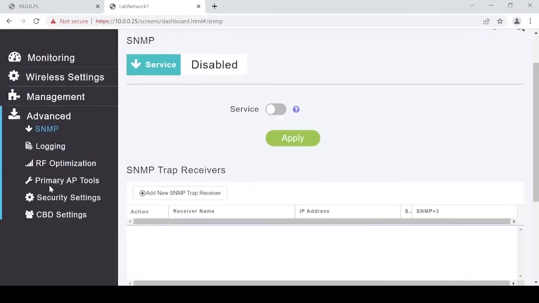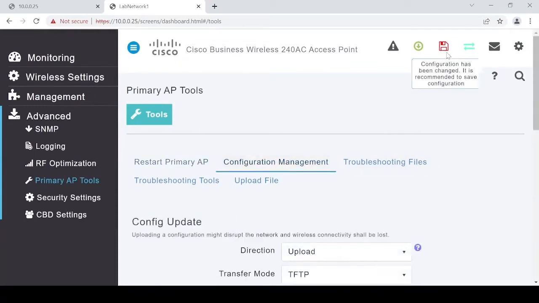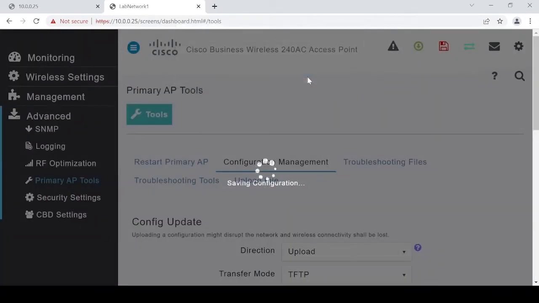They do have a number of primary AP tools and troubleshooting tools should you have issues, as well as configuration management. I know I just updated this, so I'm not sure why it's telling me that I need to again, but I do recommend that once you have everything set up properly, that you go ahead and make a config backup and then download it, and should you make any other changes, that's always a really solid thing to do as well.